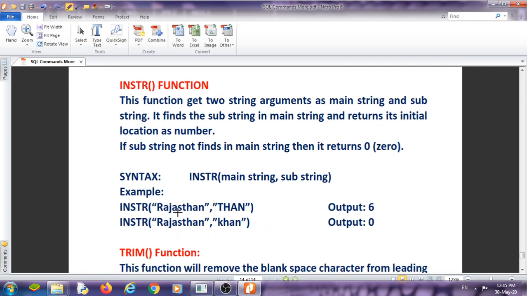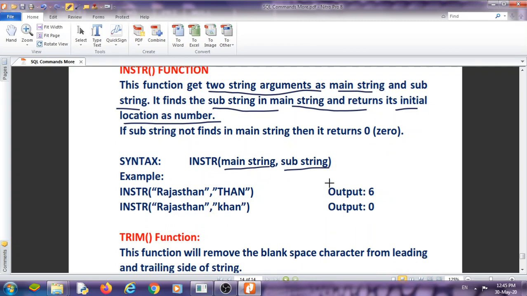The INSTR function will get two string parameters, the main string and the substring, and it will find the substring in the main string and return the initial location as a number. The return type of this function will be integer, and it will require two parameters, both of string type. Syntax: INSTR, main string and substring.